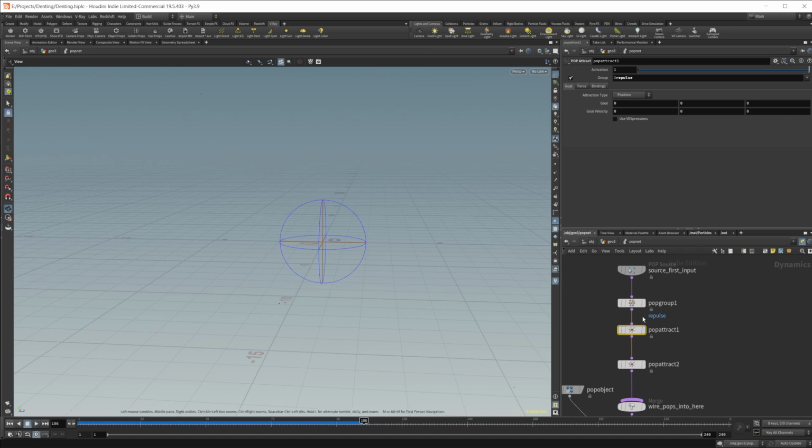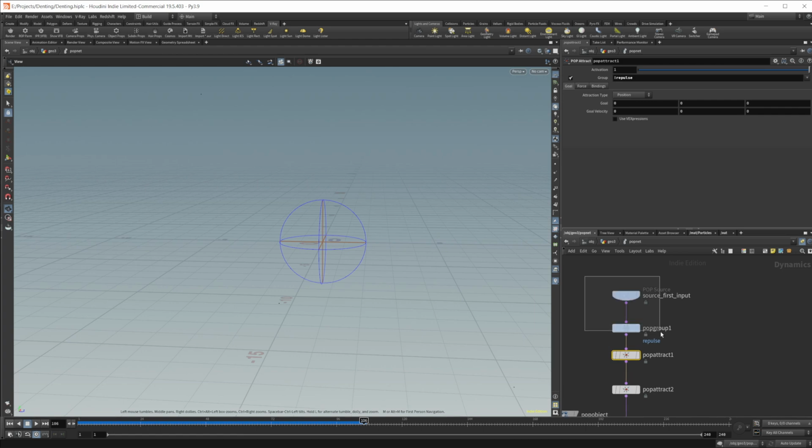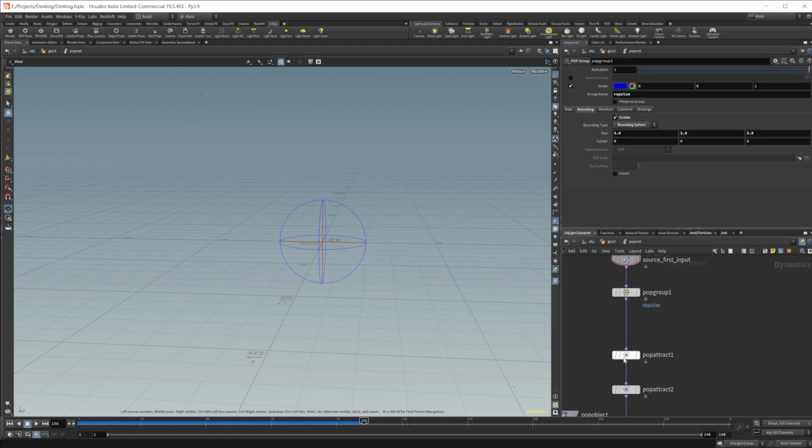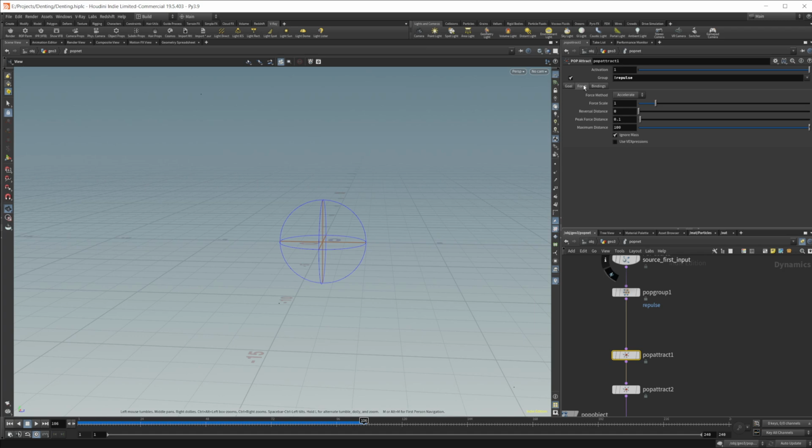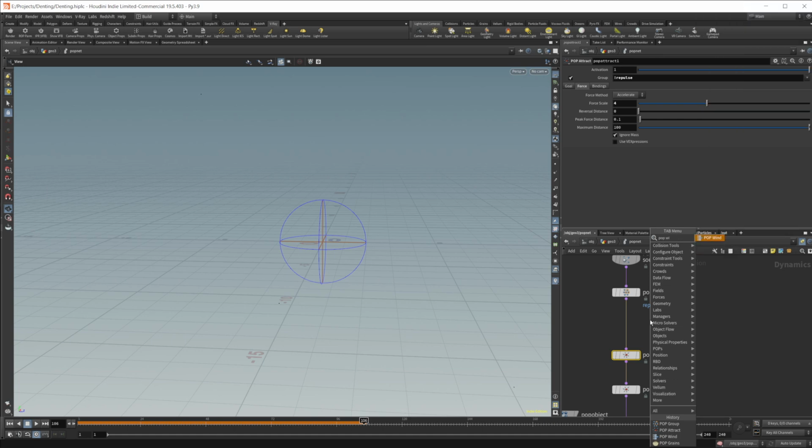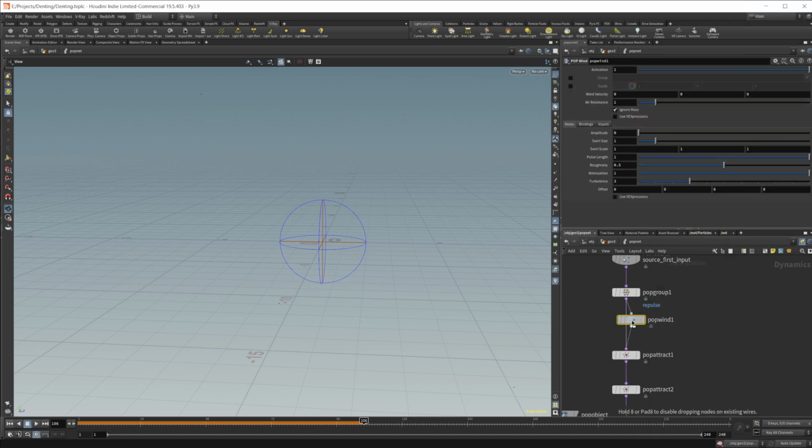Now they go a little haywire because we don't have any other forces acting upon them. I also want them to move a little quicker towards the center. So let's change that force scale to like 4. And then let's drop down a pop wind before the attracts.